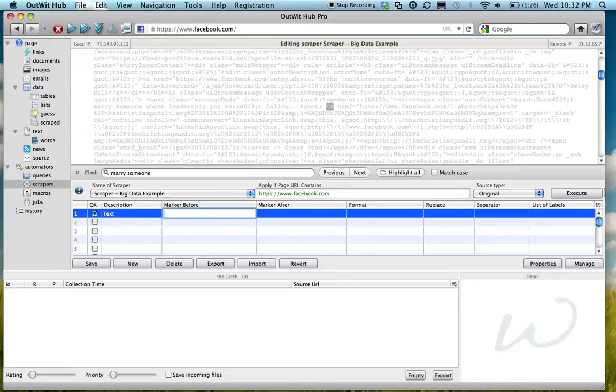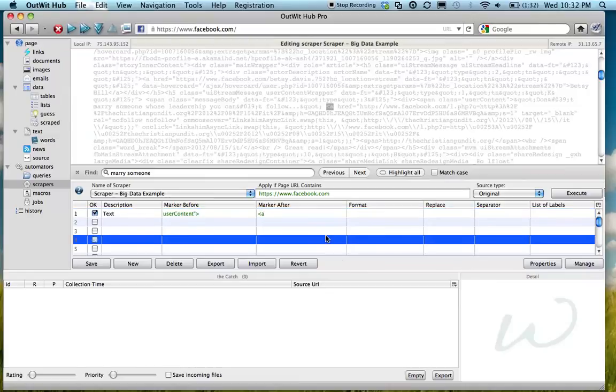All right, so our before marker, what we're going to mark as the beginning of whatever we're trying to harvest, is going to be user content, quotation, caret. Then we're going to mark the after as caret A. Okay? We're just doing a super basic one right now, so we're just going to leave it as that. Description is text. And we're going to execute.